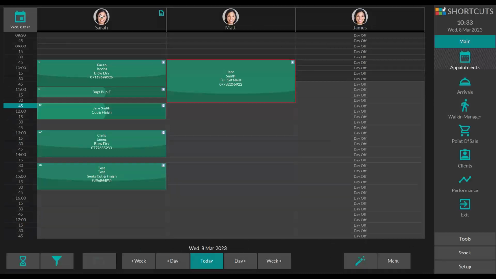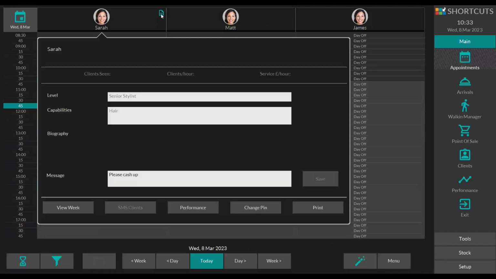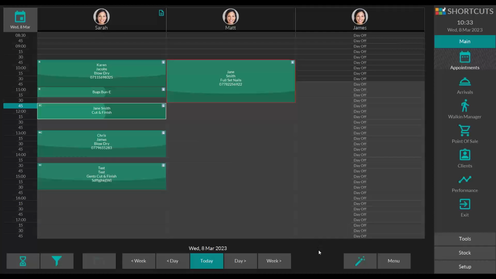But as we saw at the top, we added in a message. And you'll notice I now have a message here that says, please cash up. So if we ever see these memos or these post-it notes at the top, this is again a visual indicator to let us know that somebody has left us a message. So we've added a note onto our employee, but how do we add a note onto our service? And there's 2 ways we can do this.